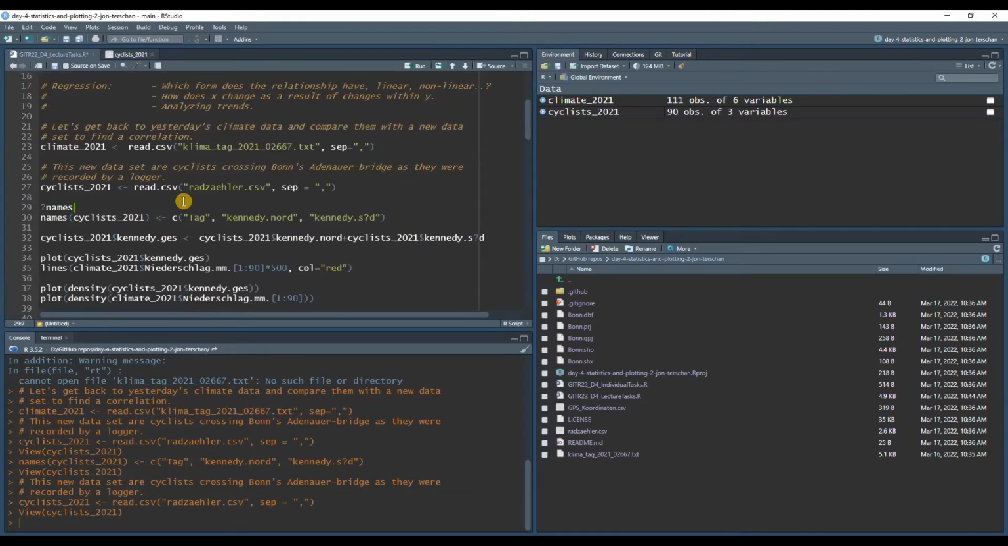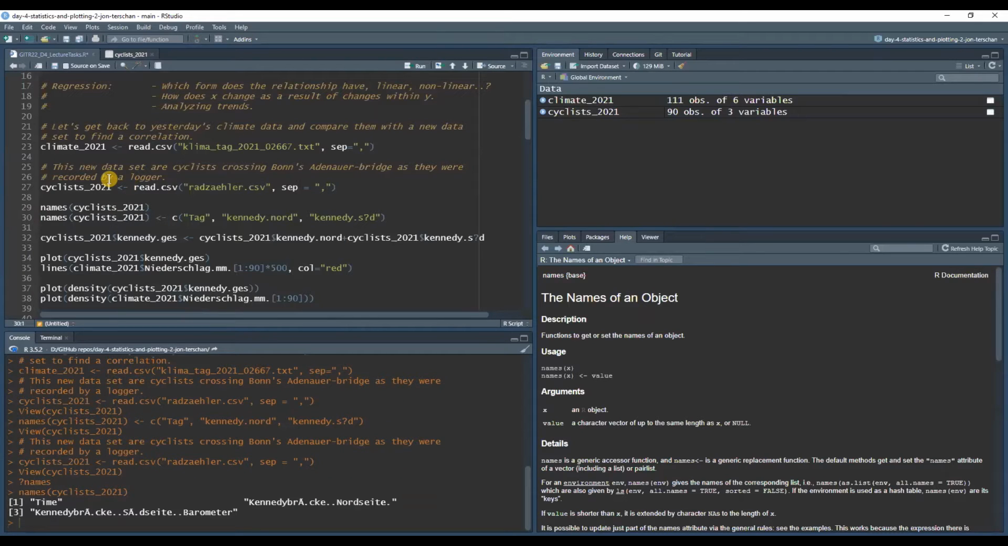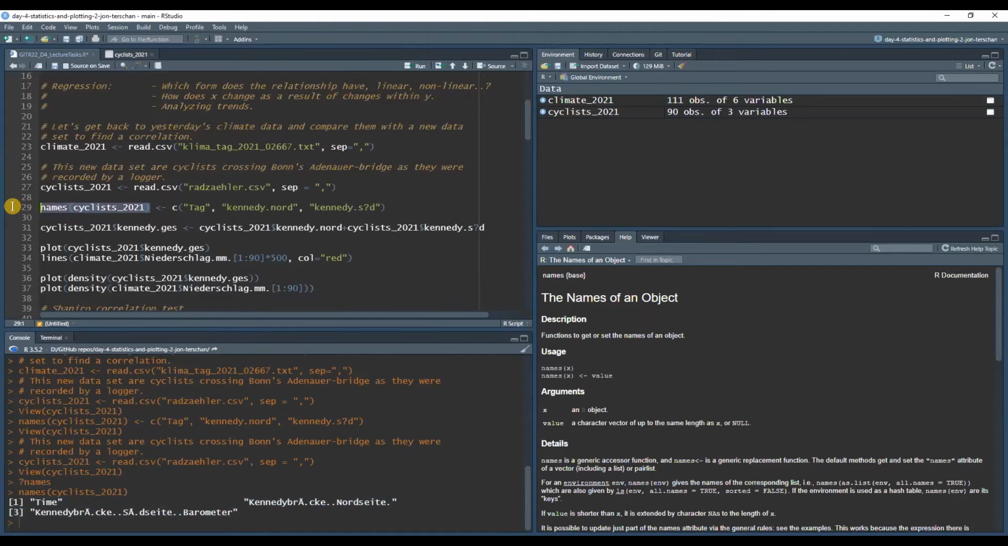And the names function is a rather simple function where you can get or set the names of an object. So if I just call names cyclists 2021, I will just get all the names of the columns in this data set. But if I want to override them, I can use this function and then combine the new names into it.